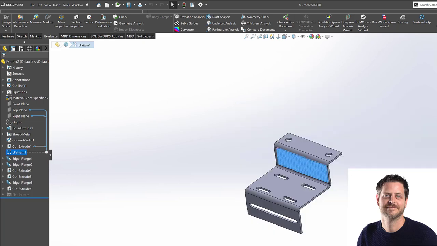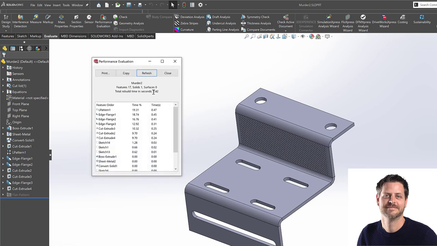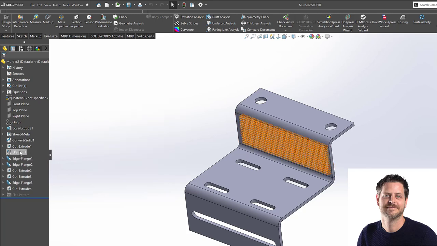So I'm going to show you this with a very good example here. As you can see, this part is right now 2.42 seconds of rebuild. The simple fact of going at the end of the feature tree with this pattern. As you can see, I didn't cheat. I didn't do little hacks or tricks here. I just took the pattern and got it down on the feature tree.